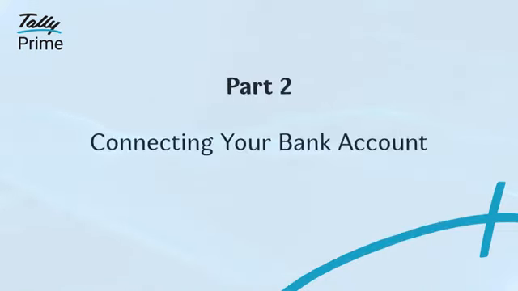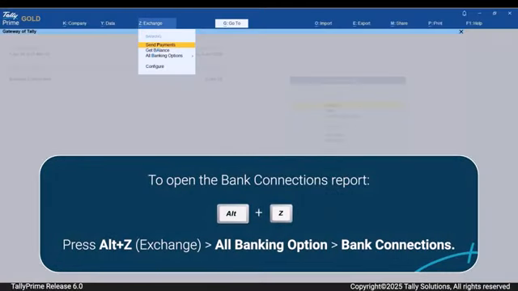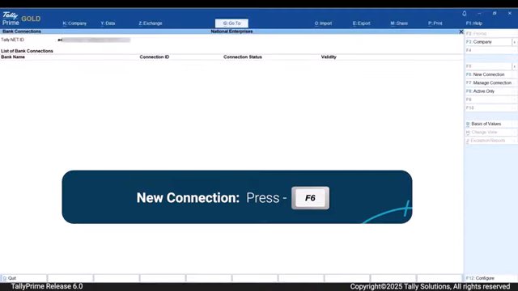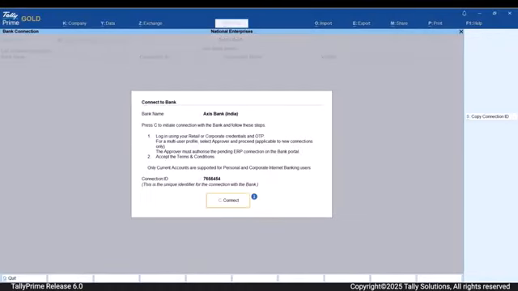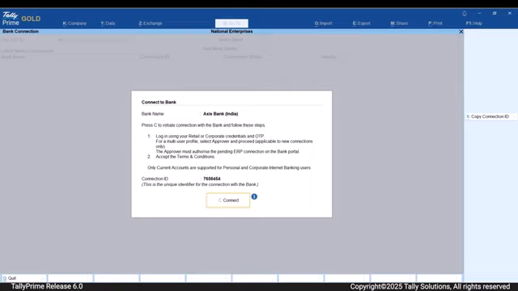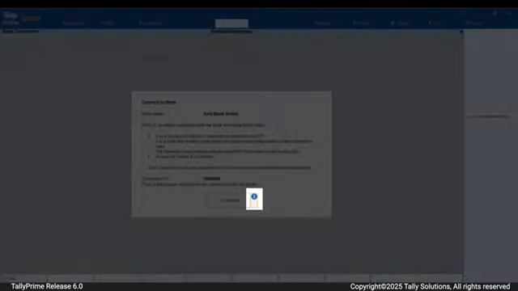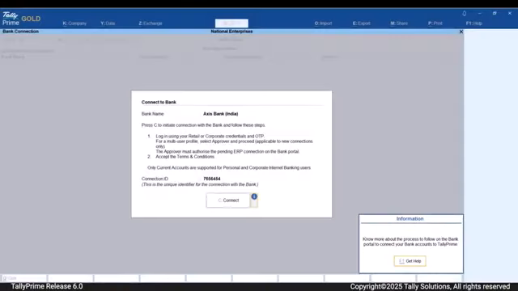Let's see how to connect your bank account. Press Alt-Z, all banking options, and select Bank Connections. Press F6 to establish a new connection. Select the relevant bank. You can see that a connection ID gets generated. Based on the selected bank, you can view the steps to connect your bank account to Tally Prime. You can press the I button and click Get Help to know how to establish connection with the selected bank.